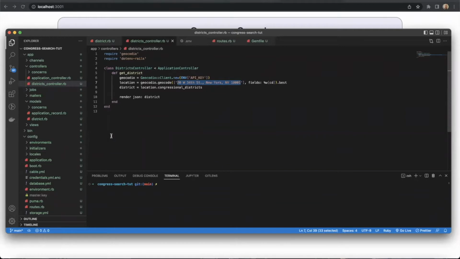Our Rails backend is pretty awesome, right? We were able to enter an address using our Rails library that we've provided. And when we enter an address, it returns a response from the Geocodio API. We can see all of the information that we requested about the congressional district and the representatives.